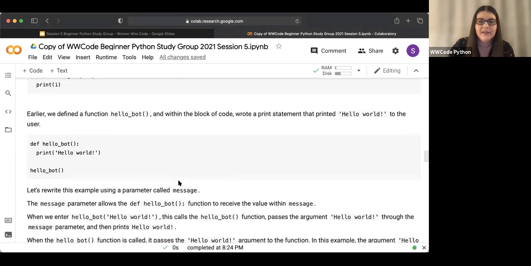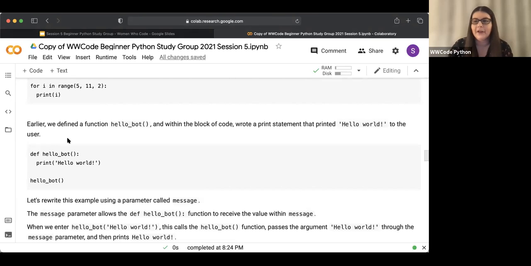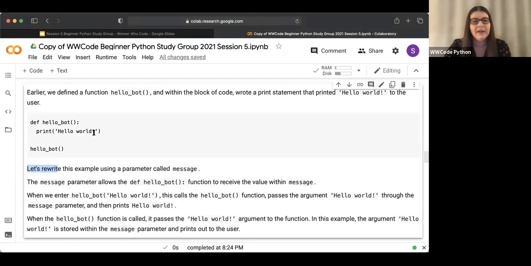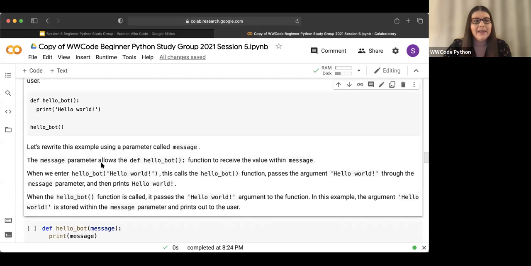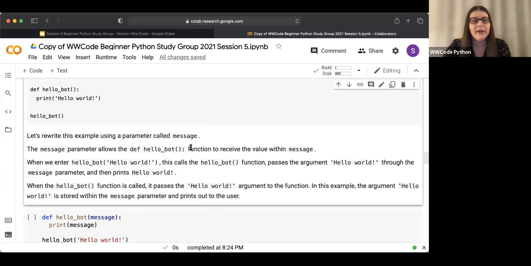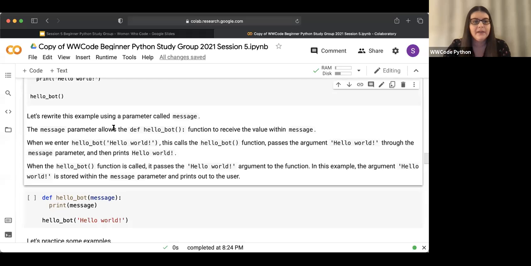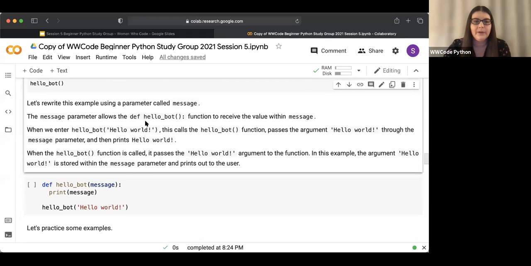So let's get into this. Earlier, we defined a function and we called it hello bot. Within that, we wrote a block of code that just printed hello world, and then we called the function. But I want to rewrite this. So we're using a parameter, and we're going to call that parameter message. We're going to use that parameter to communicate. So the message parameter will allow our function to receive the value that lives within message.